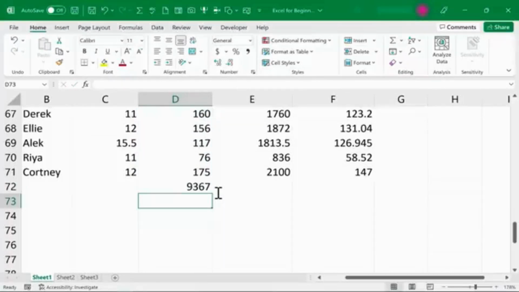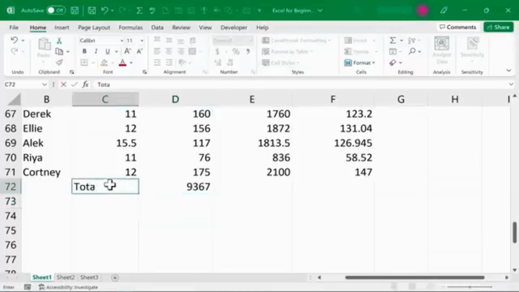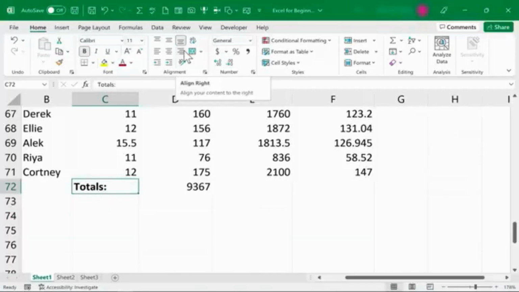So in many cases, AutoSum is the fastest, best way to do that. At this point, I probably should type something here like "Totals:" and maybe I could click on it and go to the Home tab, Font group, and make it bold. Maybe I go to the Alignment group and change it to be aligned right.